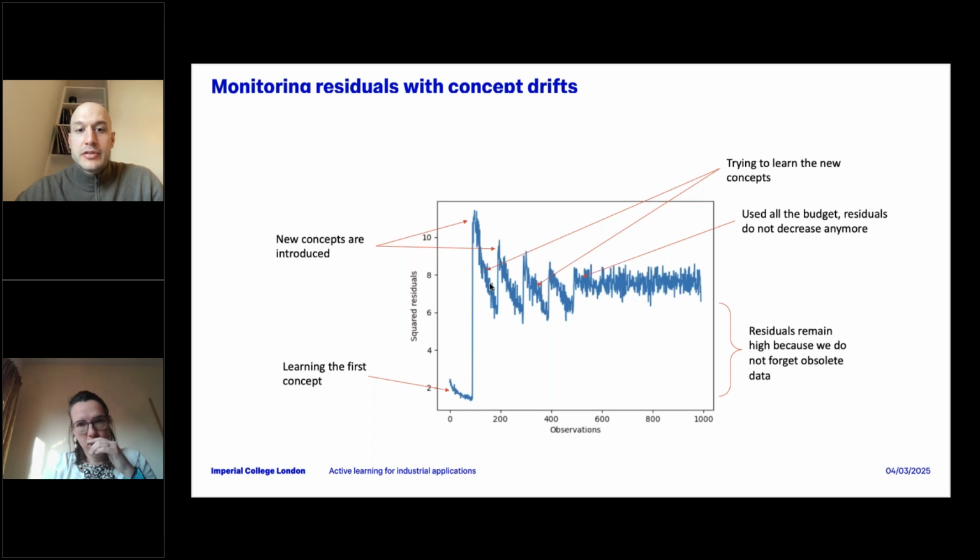Then once again, I'm trying to collect new labels, so the model is trying to improve and learn the new concept. But whenever a new concept or a new coefficient is changed by external or hidden factors, the error goes up again. And eventually, if I were to consume my whole labeling budget, the error was never going to reduce again. So the residuals became high.